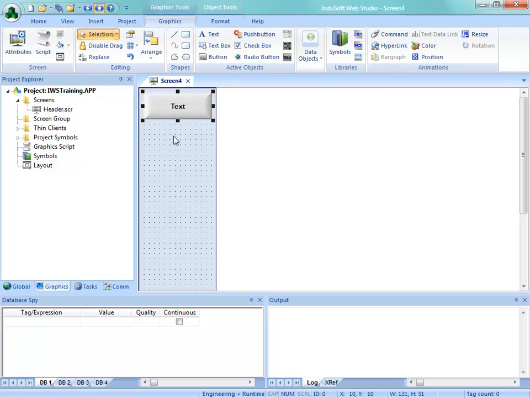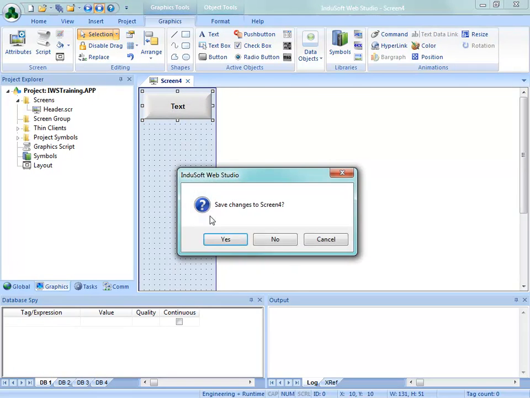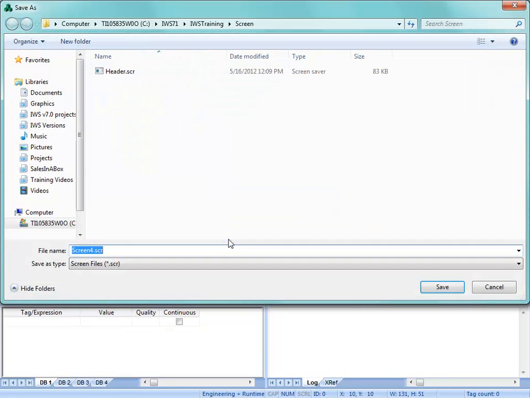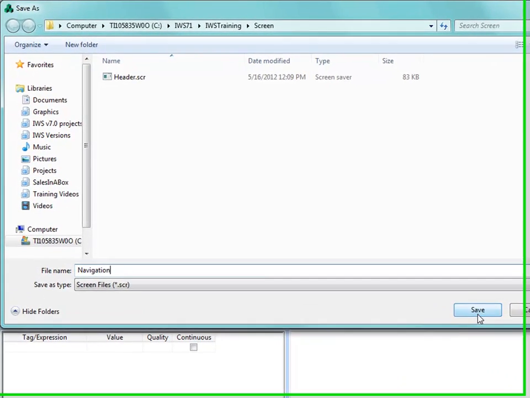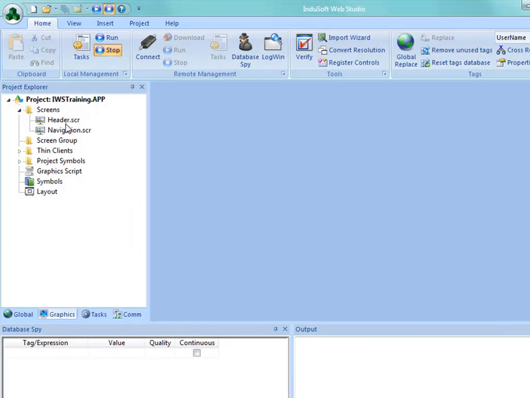So with this, I'm going to go ahead and save this screen here, and we're going to save this as navigation. And again, during your projects, you can choose any naming that you want to, but for the sake of this class, why don't you stick with these names, such as header, navigation, and we'll make sure that everything will work properly. Click on Save. And now we have those 2 screens.